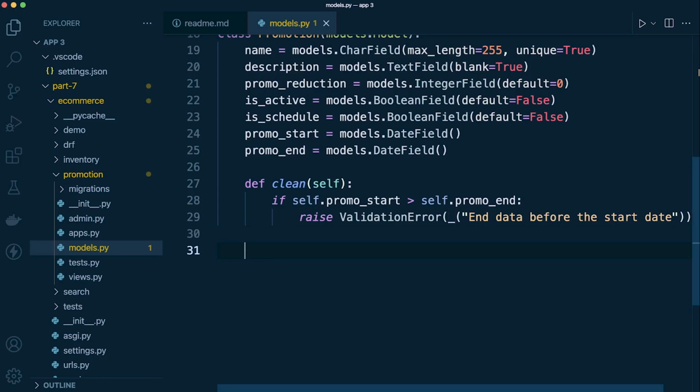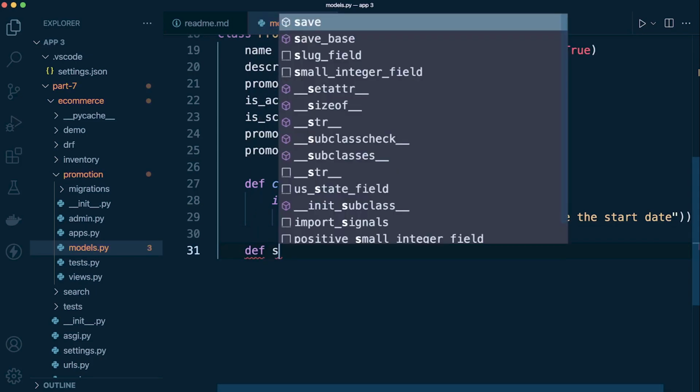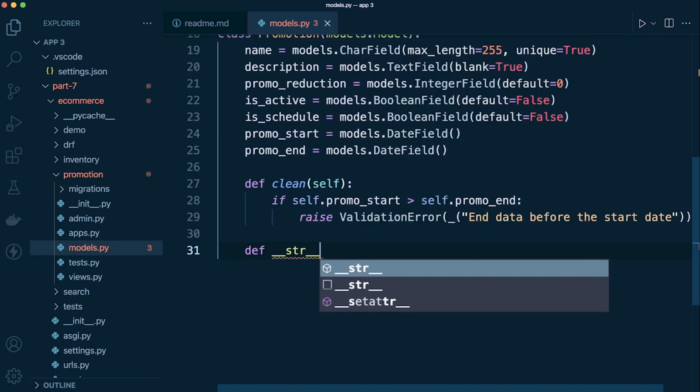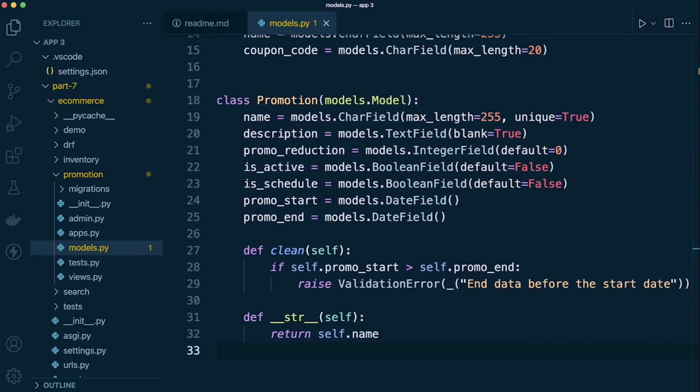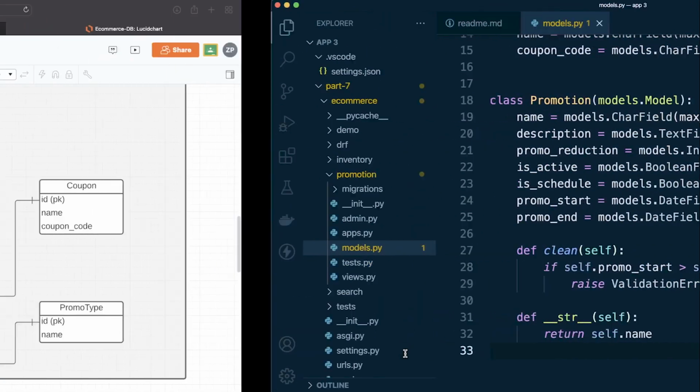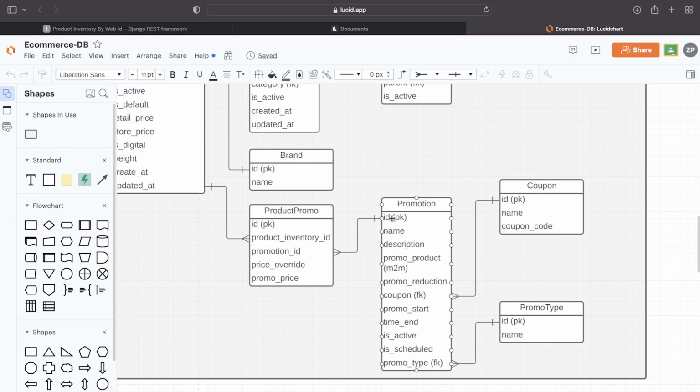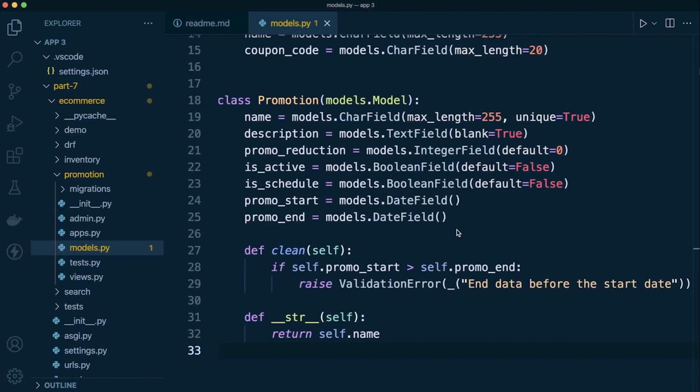And then let's just go off and finish off the string. And then we just need to think about the foreign keys, the dependencies, the relationships. Okay, so three things missing here then. Let's go back to here. So you can see that we've got a connection here. We've got a foreign key from coupon over to coupon and the promo type. So two foreign keys need to be developed.